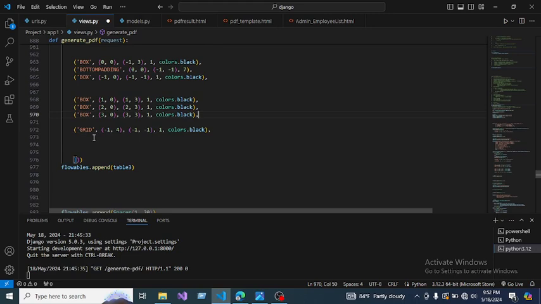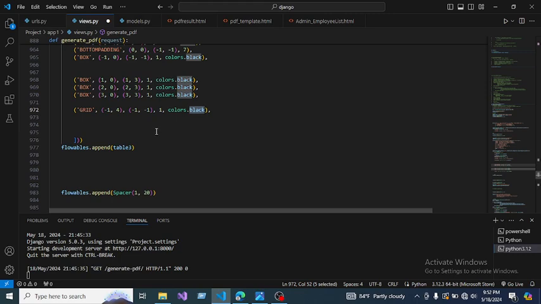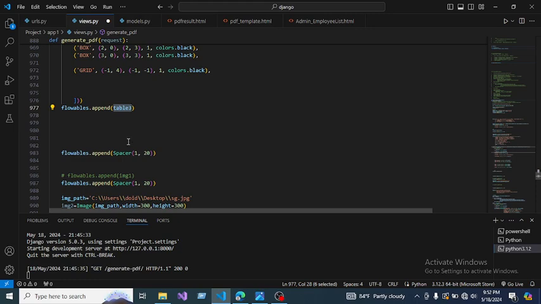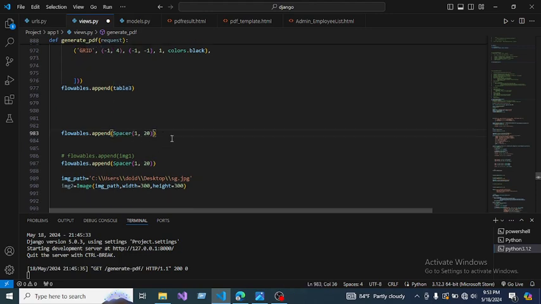If you want to add a grid into a table, I have already added the grid. This is the starting point, and this is the end point, and the width of your grid will be 1, and the grid color is black. Now add this table information as a flowable variable. Flowables append your table. If you want to add a spacer after the table, just add flowables append spacer. This is the width, and this is the height.